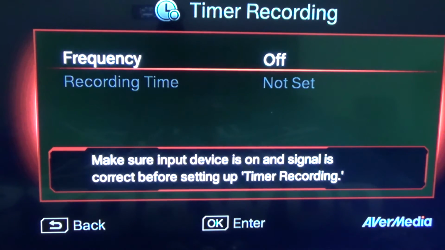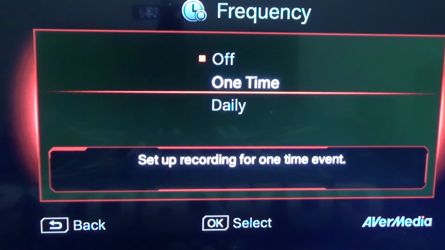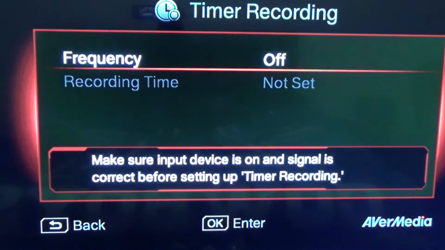Time recordings, where you can set a device to capture video footage at a designated time of the day. You can choose to record footage only one time or every day. You just have to make sure that the footage you want to record is turned on.